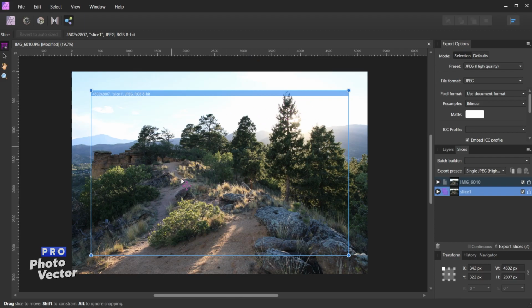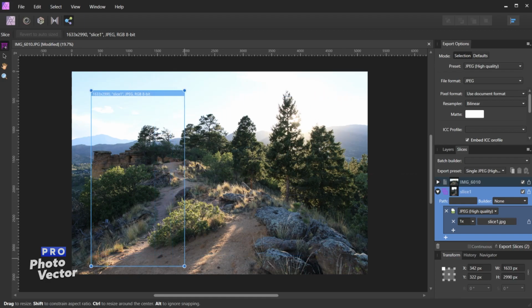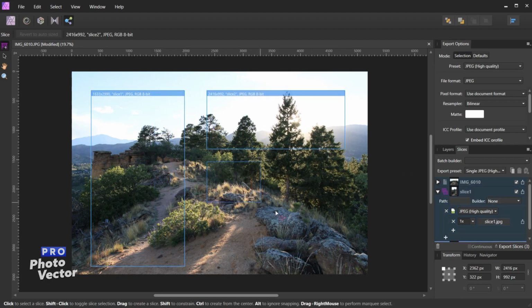But basically you draw a slice, which is going to be a little export area. And then you come over here to your slices panel. And for example, if I only wanted to export this one slice area, I could drop this down and choose the type of file I want to export this to, the name, and then click this little icon, and that will export the little slice area.